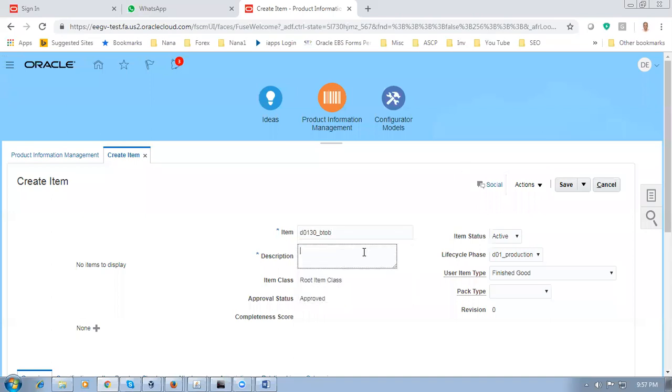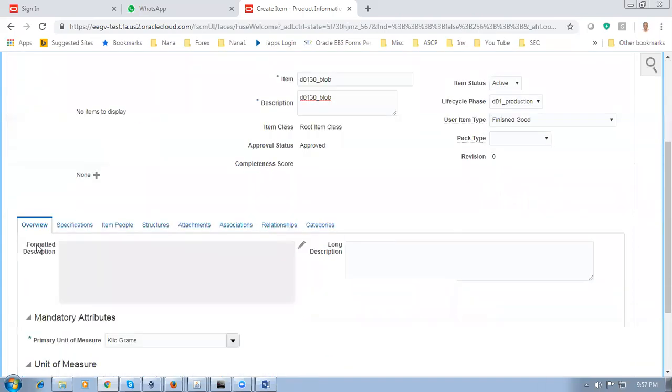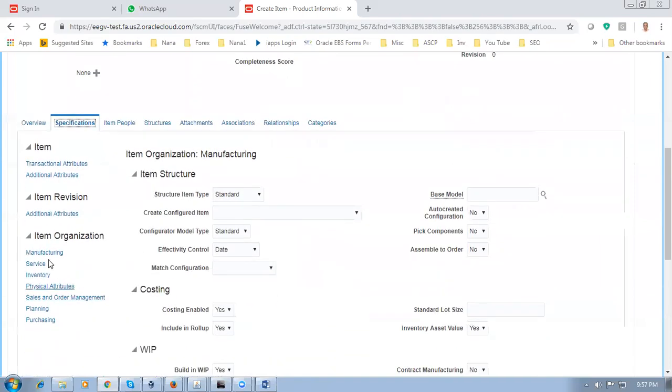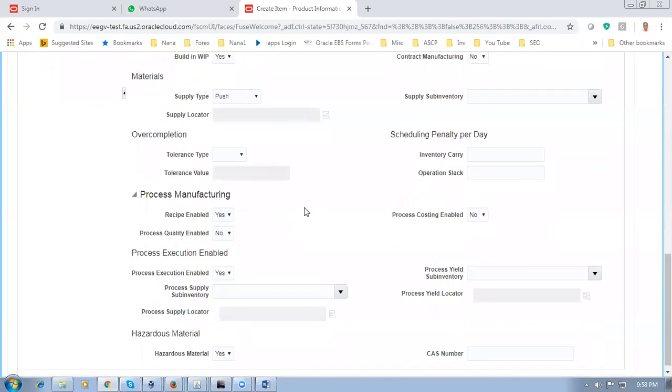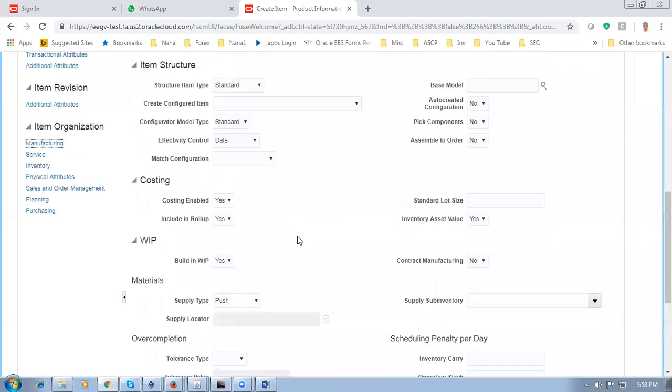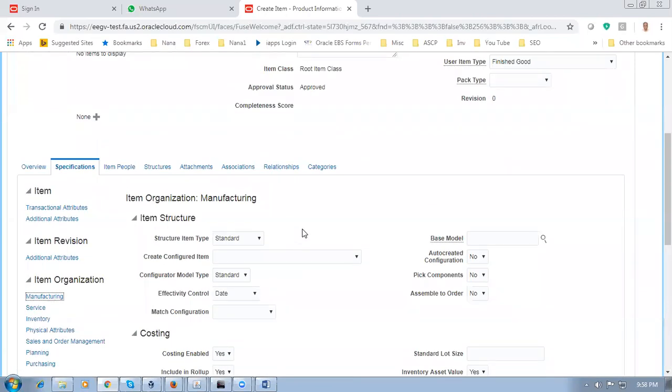Click on it and then click on the description. Now, item attributes play a vital role as far as Fusion is concerned, so we have to give the appropriate attributes here. What are the specifications? You go to the manufacturing area, and then go down. Here there is nothing specific for this, fine. So we'll leave it as such. Nothing to be done also.